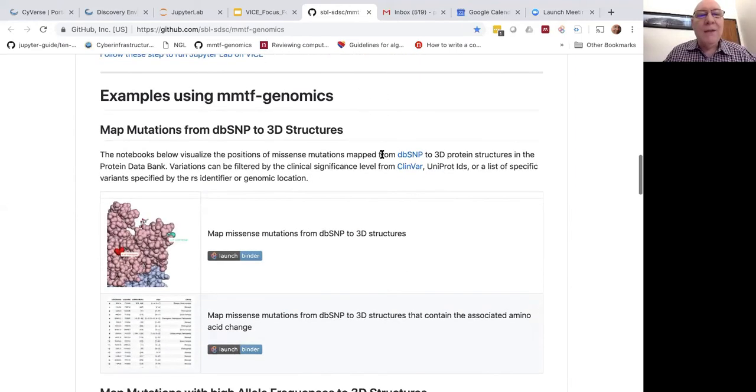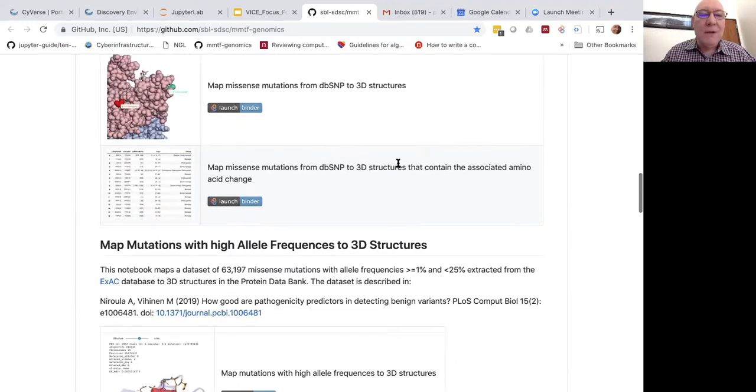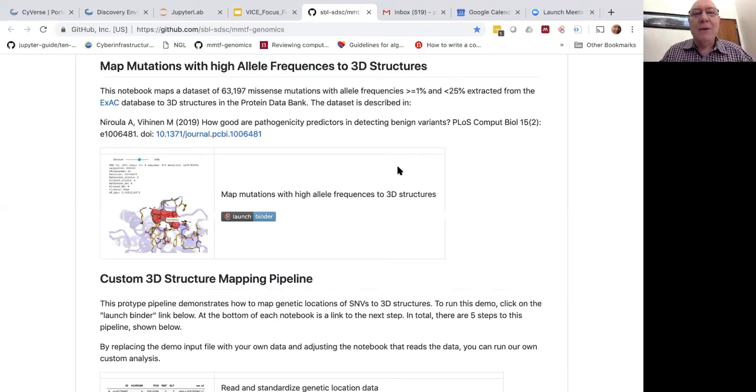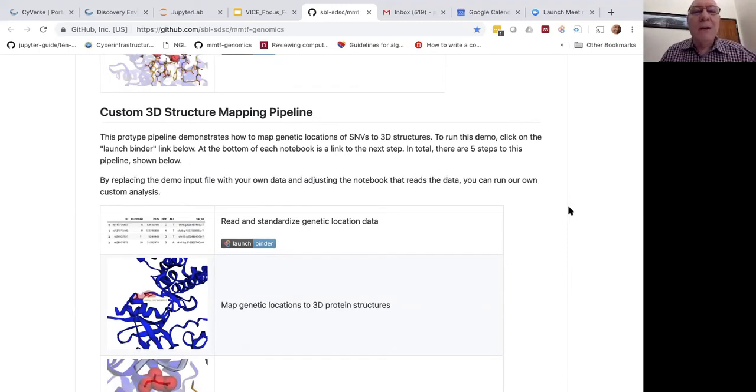So in our mmtf-genomics project, we did a number of things. We mapped mutations, for example, from the dbSNP database to 3D structures, and here you can do some filtering. For example, find all mutations that are clinically significant based on ClinVar annotation and map them onto 3D structures. Here's another example where we did the opposite. We're looking at mutations with high allele frequencies, which are most likely benign, and see where do they map onto protein structures.